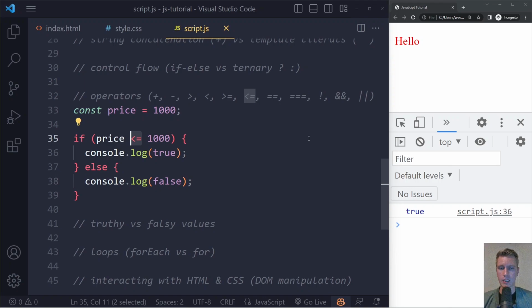We can also just check, is the price 1000? Right, so to check if it's actually equal to something, we use double equal signs, not one. One is assignment. Right, so here we're assigning the value 1000 to a new variable. And here we're going to check, is that variable equal to the number 1000, and it's true here. We also have triple equal signs, and if we do this, we also get true.